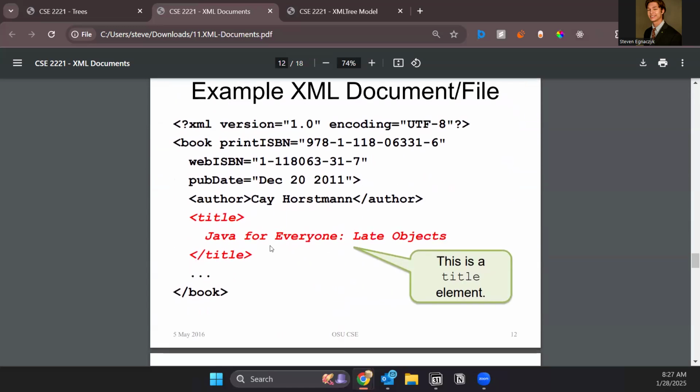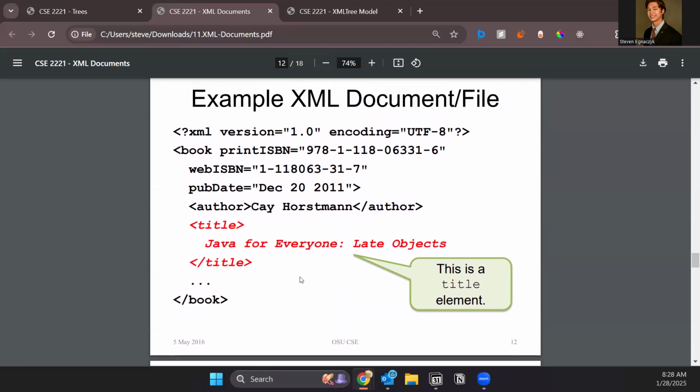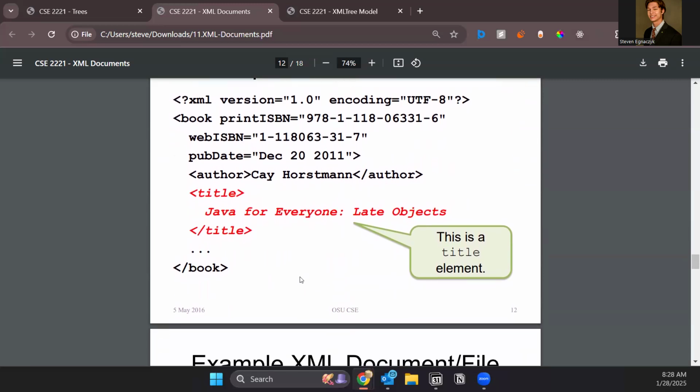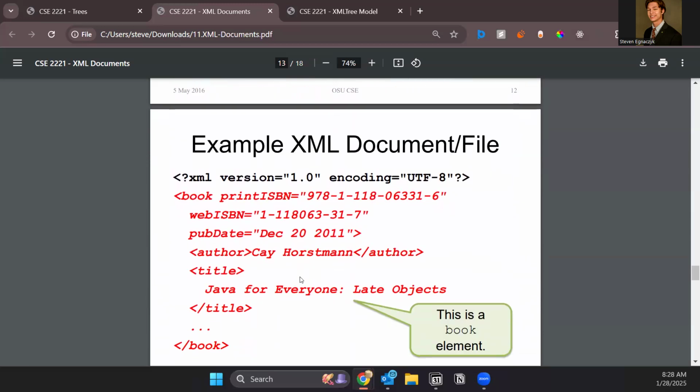Okay, and then this is a title element, which is, I believe, the book for this class, the one that we have 3 of for the entire computer science department, or you can find online, which you shouldn't do because that's illegal. Wink, wink, nudge, nudge.